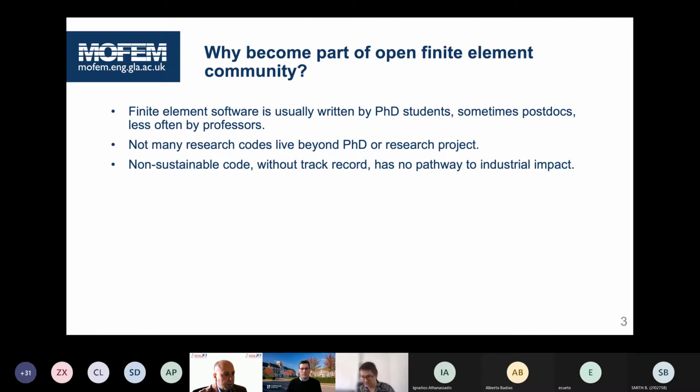We write the papers, but the code has no track record, and there is no pathway for how you can use that code in industry. And industry is bound to use commercial codes, not research codes. So you have to somehow break that barrier.